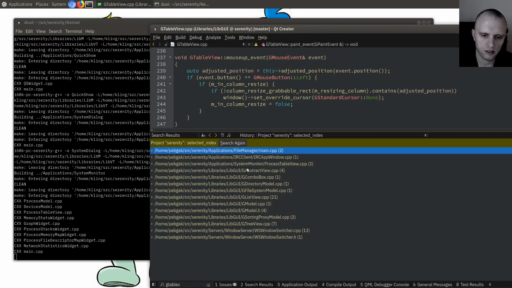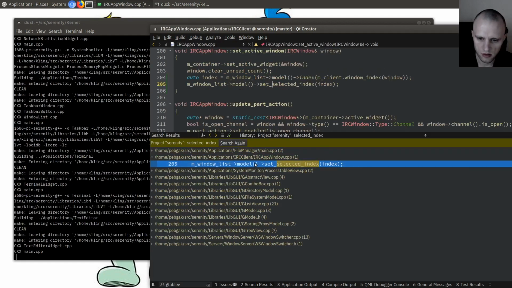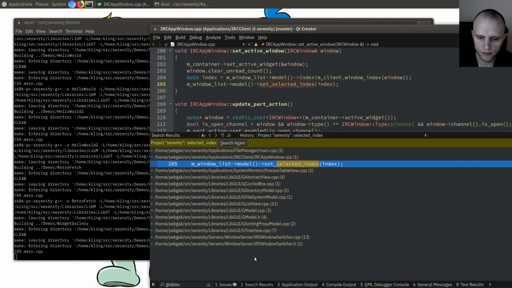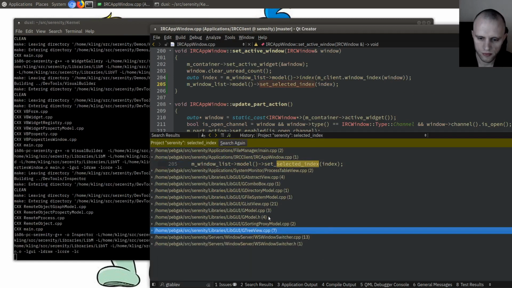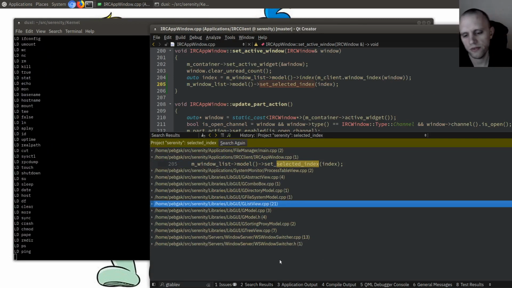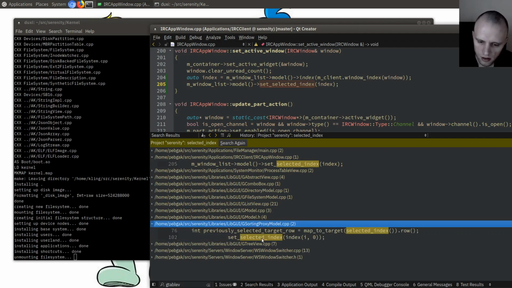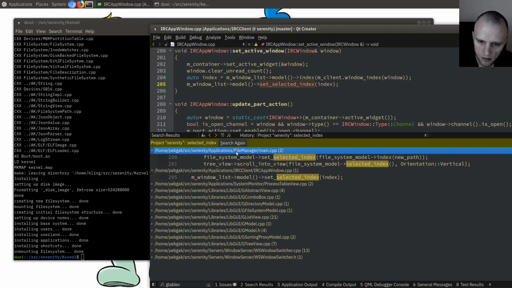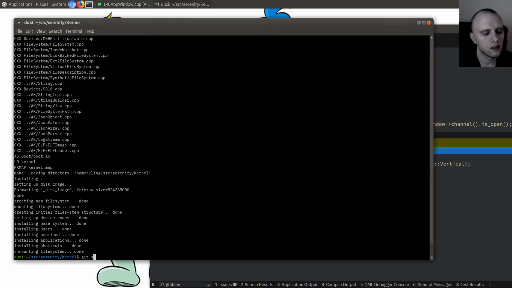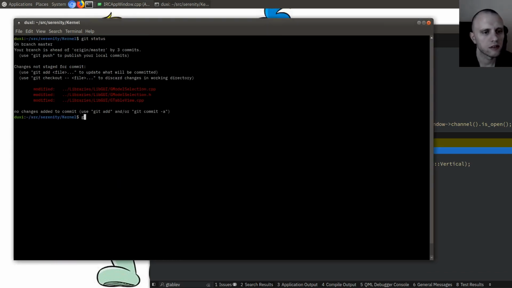Selected index. Yeah, so there's like a whole bunch of things to fix that depends on these. But the basic stuff is here, and I can build on top of that. So I think we're gonna wrap this up pretty soon, but we'll do a few more commits here.